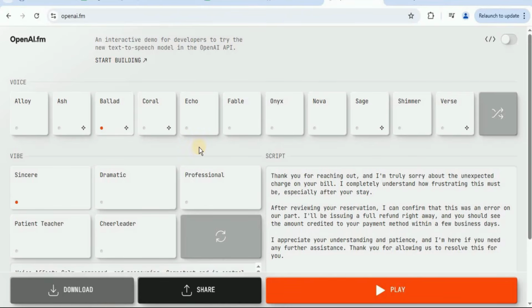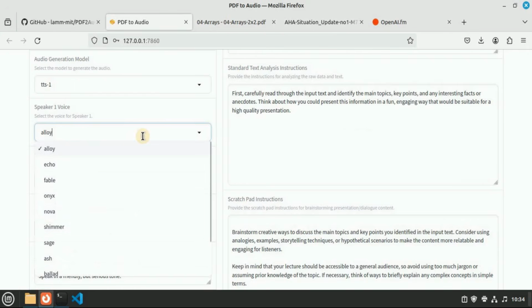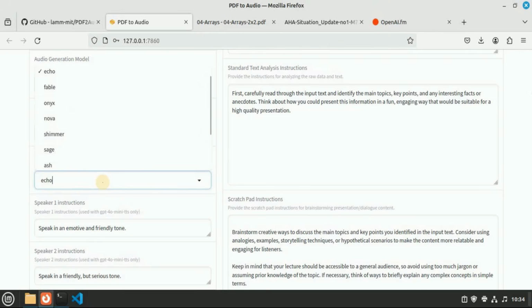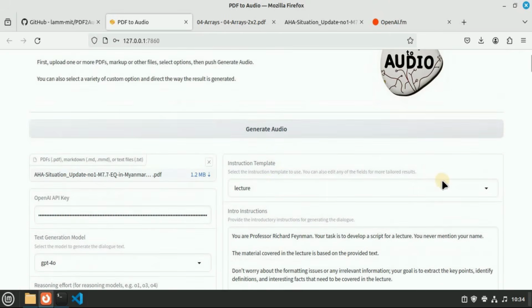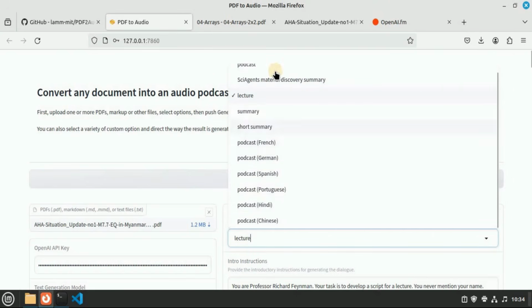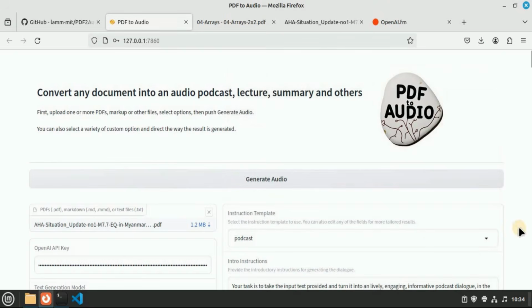So this is how Ballad sounds. And in the same way, you can test out the voices of all of these different characters, and then choose the one which is best suited for you. So for the first speaker, I'm gonna go with Ballad. And for the second speaker, I want to go with Coral. So I'm gonna select that. And without changing anything else, I'm simply gonna head to the instruction template and I want it to generate a podcast. So I'm going to select the podcast and simply click on the generate audio button.